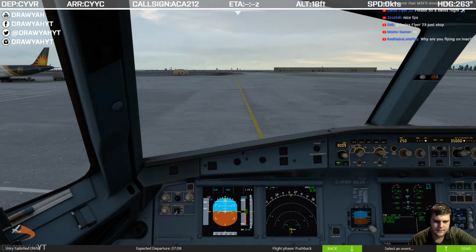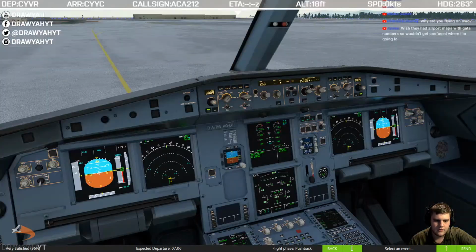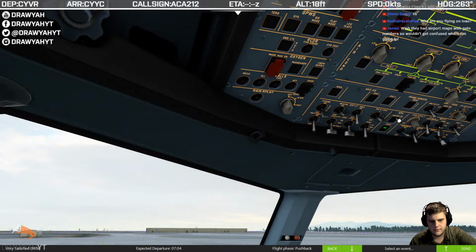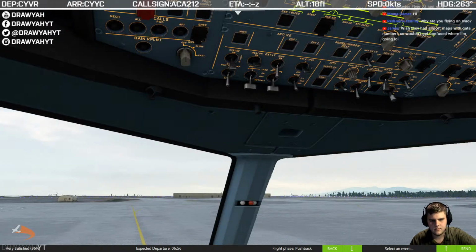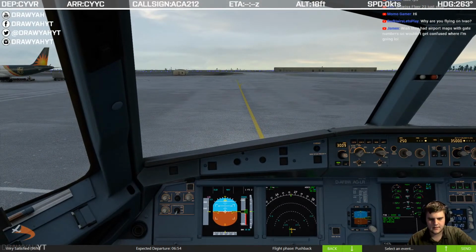Right, so both engines active and stable. Ignition comes off. APU off. Yeah, we did. That's fine. We will turn the taxi lights on. Parking brake released. And let's get going.